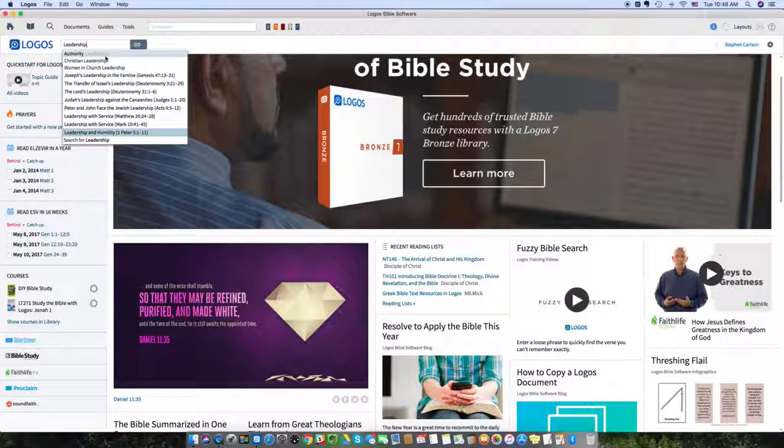Logos has basically taken every word grouping and put them together. And if you are looking for something and it can find it, Logos will populate it right in here. This section, you can either do it by verse or you can also do by topic. So I want to do leadership and humility.